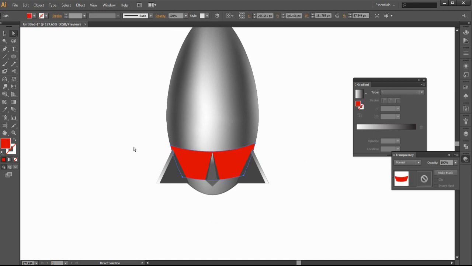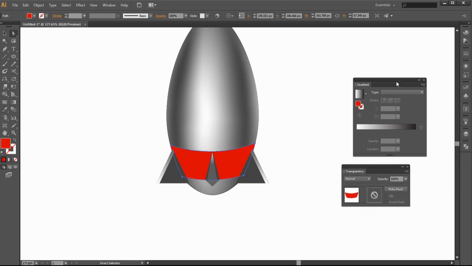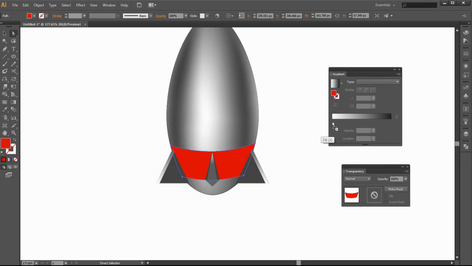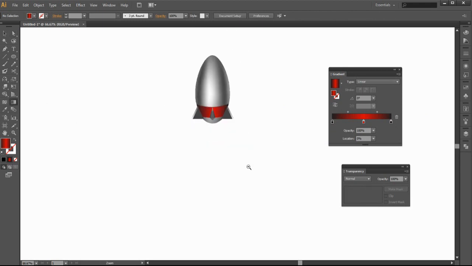And now I'm going to add a gradient to this red here to make sure it matches the way the chrome looks on the missile head. Grab my gradient tool, grab this red, drop it in here, put that in here like so. All right, that matches pretty well. Looks pretty good there.